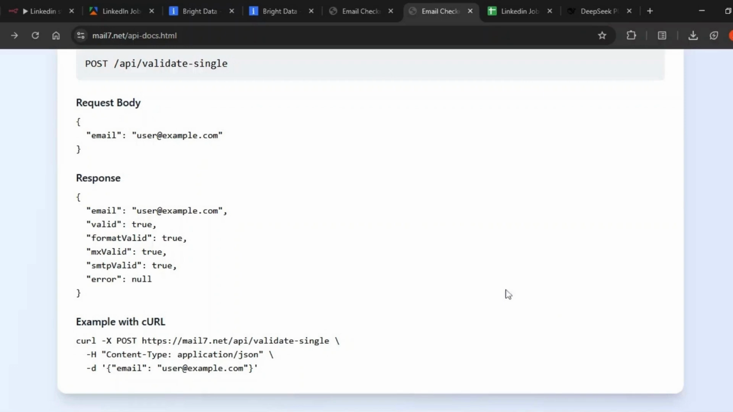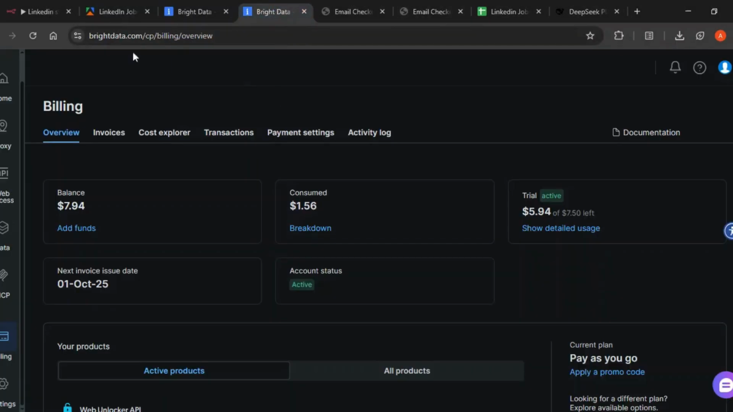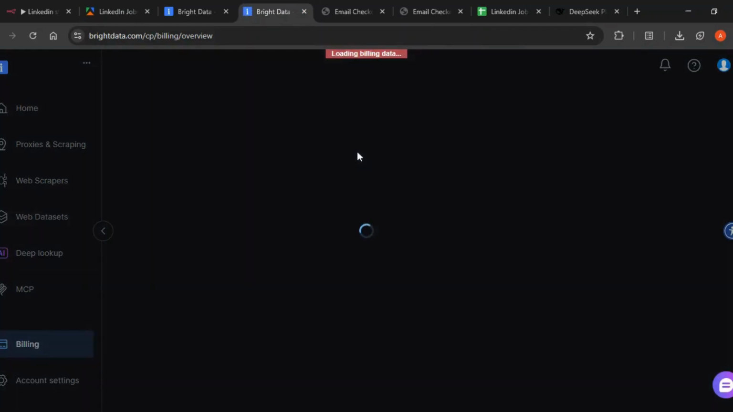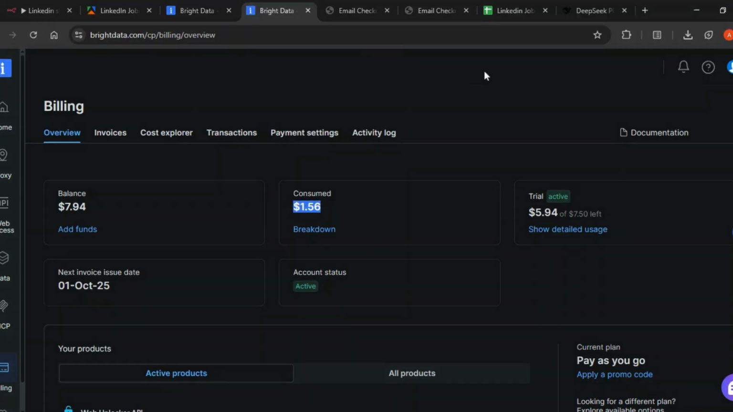Now, in regards to the cost of running the system, you will see after I run the system how much it will cost to run the flow for one company. And then you can, of course, calculate how much it will cost for 100 or 1,000 companies. So I'm going to show you the current credit for Bright Data. As you will see, I received both a trial credit and an extra balance credit. I consumed so far $1.56. So you'll see the difference at the end.